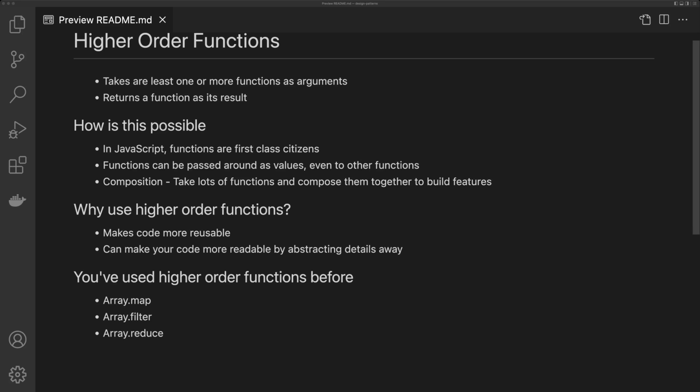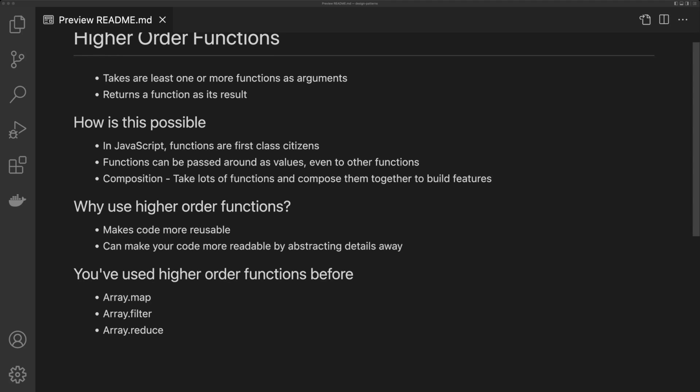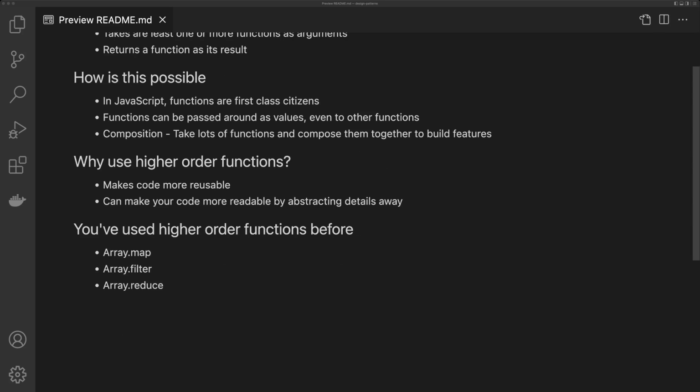So how is this possible? In JavaScript, functions are first class citizens. This means that functions can be passed around as values, even to other functions. And this allows us to do something called composition, where we take lots of functions and compose them together to build features. So why would you use higher order functions? It's going to make your code more reusable, and it can make your code more readable by abstracting details away.